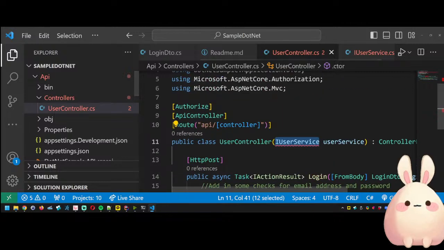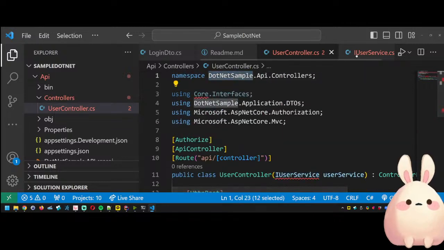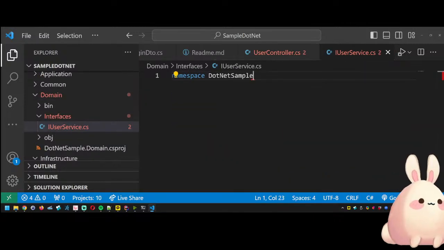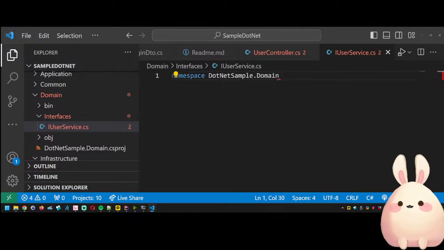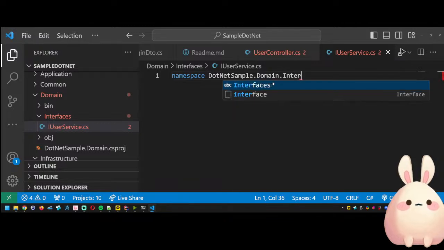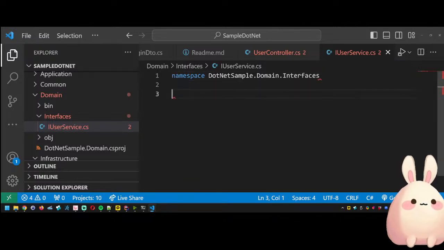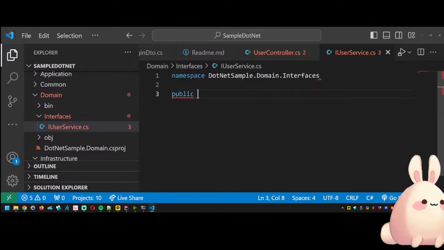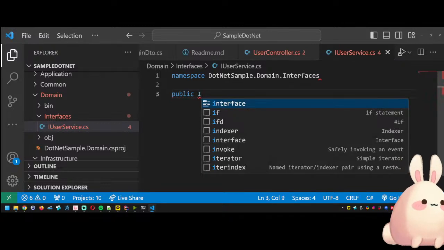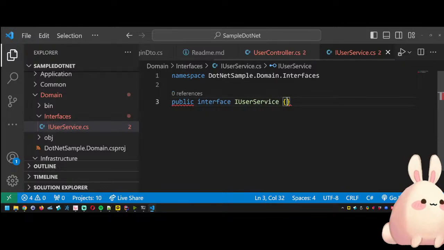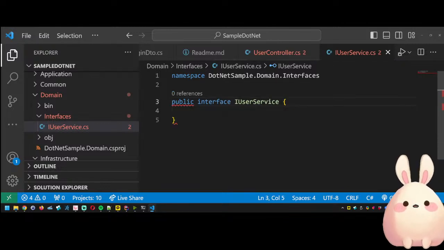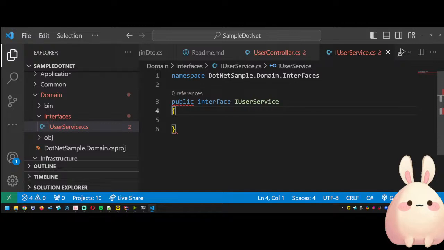I got to remember what our namespace is. Yeah, there it is. So our namespace is .NET sample.domain.interfaces. And then in here for our user service, we would do public interface IUserService, which is what ours is called, and we would just create our first piece.